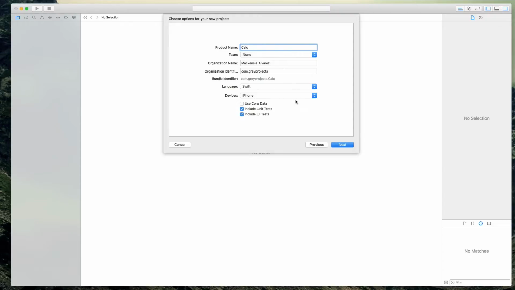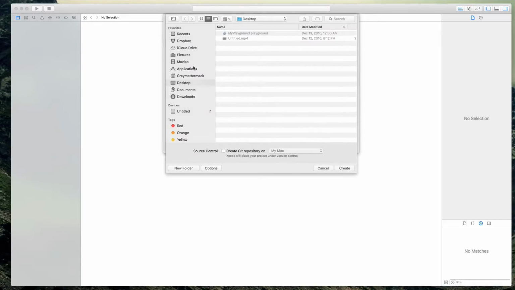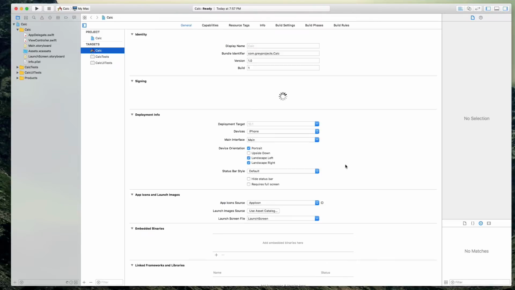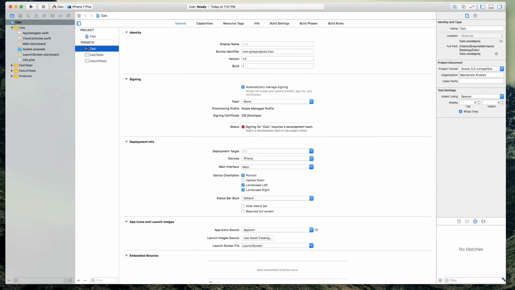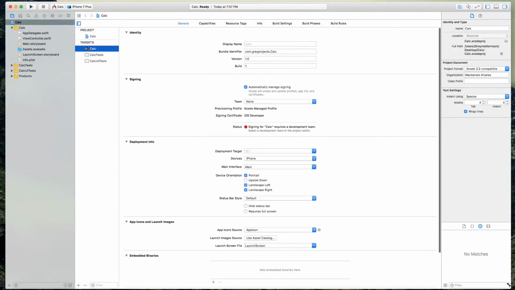And everything else for now does not matter. Probably later on we'll talk about them, but for now we're going to keep it simple. Make sure language is Swift, device iPhone, and you're ready to go. It's going to ask where we want to save it. I'm just going to click desktop, and it loads our project. Just going to make it full width.